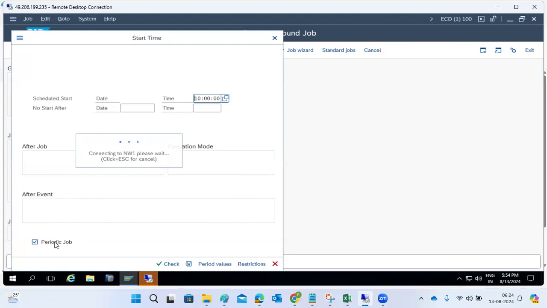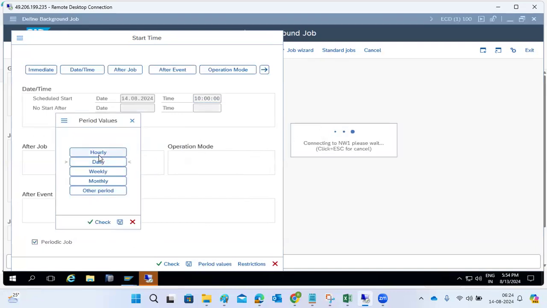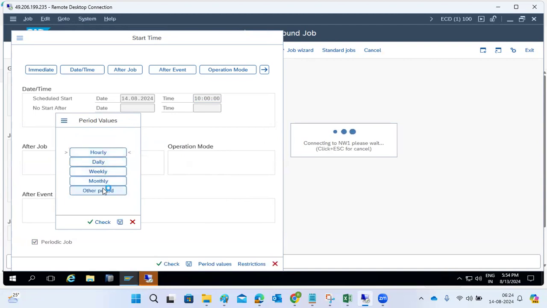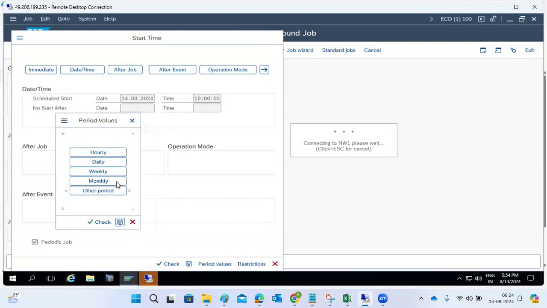Periodic job means when you want to run it periodically, only one time, or you want to run every 5 minutes or every 10 minutes. So when you want to run hourly, daily, weekly, monthly, and other periods like every 10 minutes, every 5 minutes, every 1 hour, every day, every 2 weeks, every month. Those settings we have to define clearly and explicitly here. If you define it, the job will run accordingly.